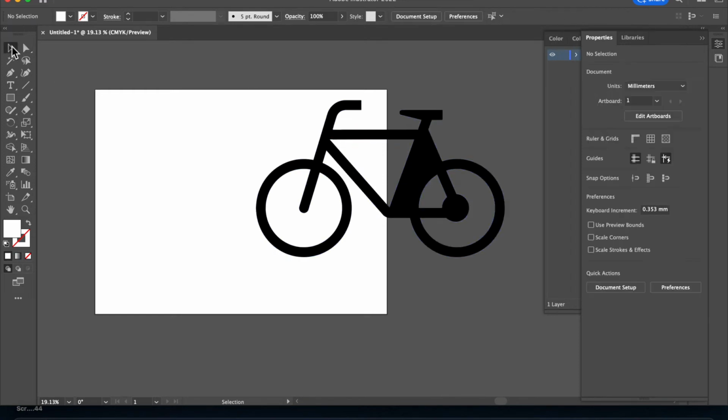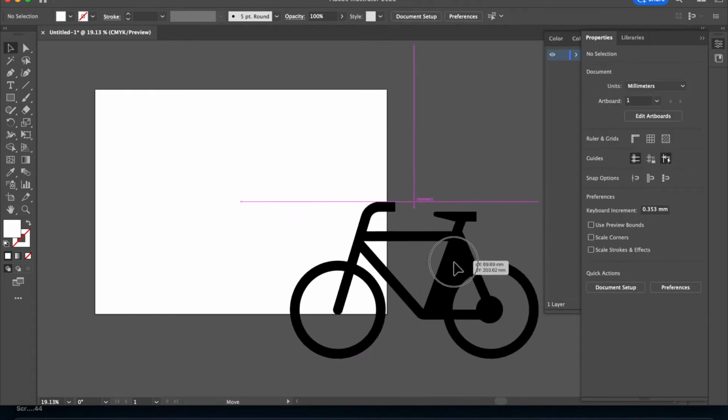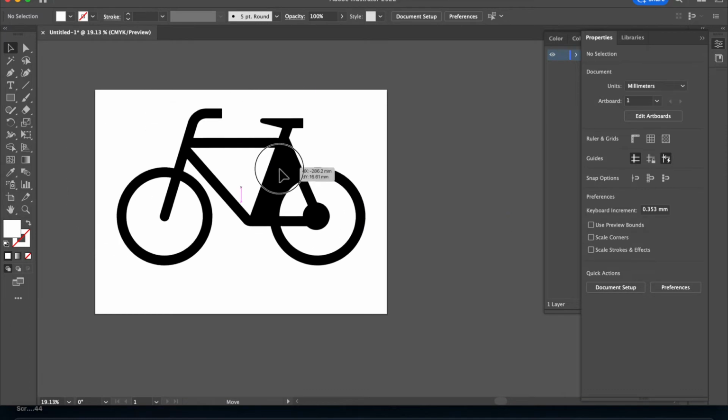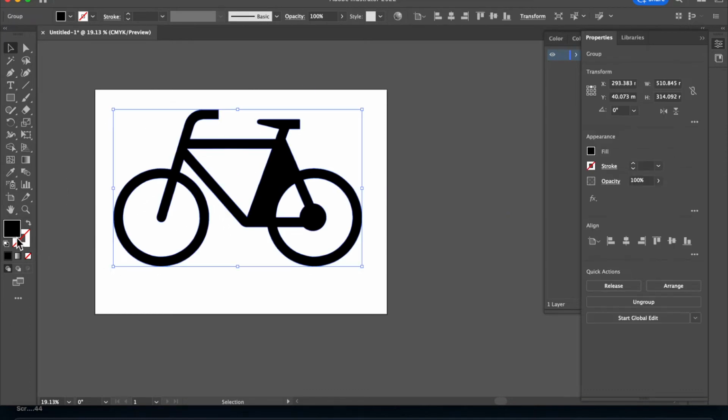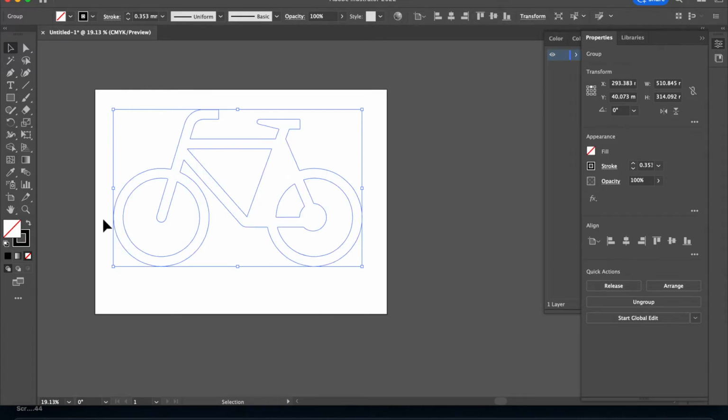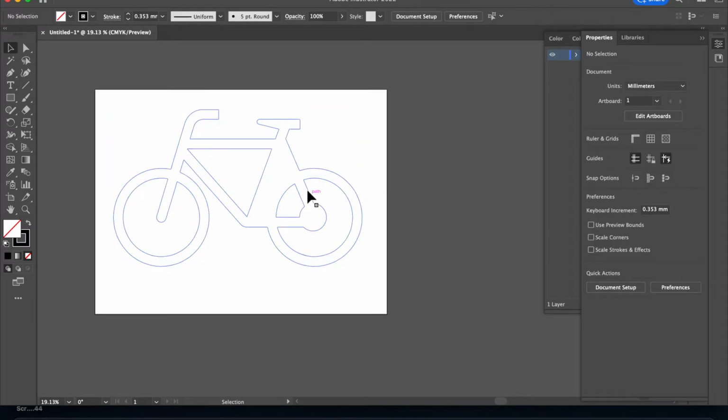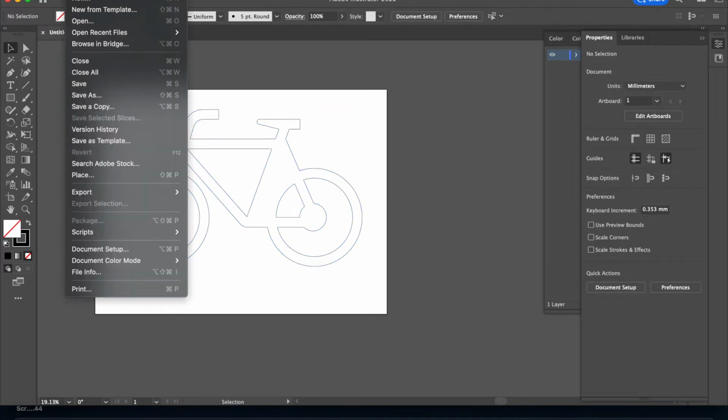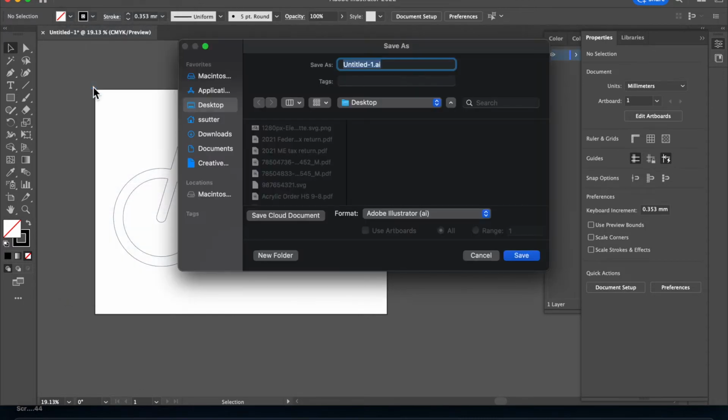Now I have my bicycle, and it is, as you can see over here, a black fill with no stroke. If I flip-flop these, I now have the outline that I can bring into Fusion 360. Terribly convenient. So all I need to do now is save, and I'm going to save as bicycle number one.